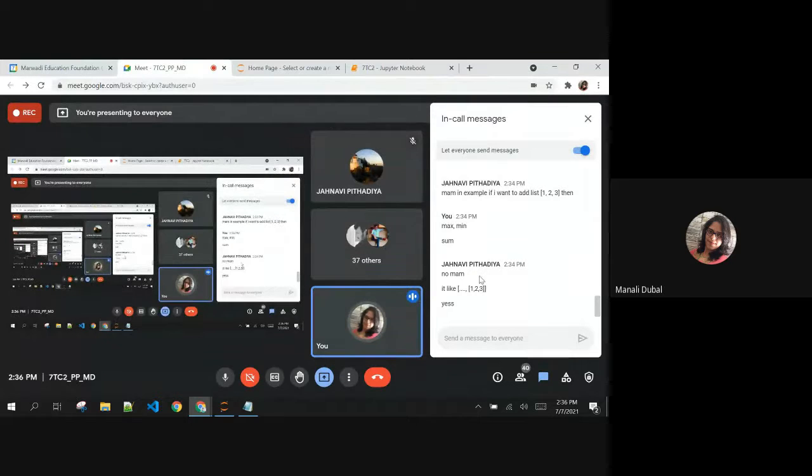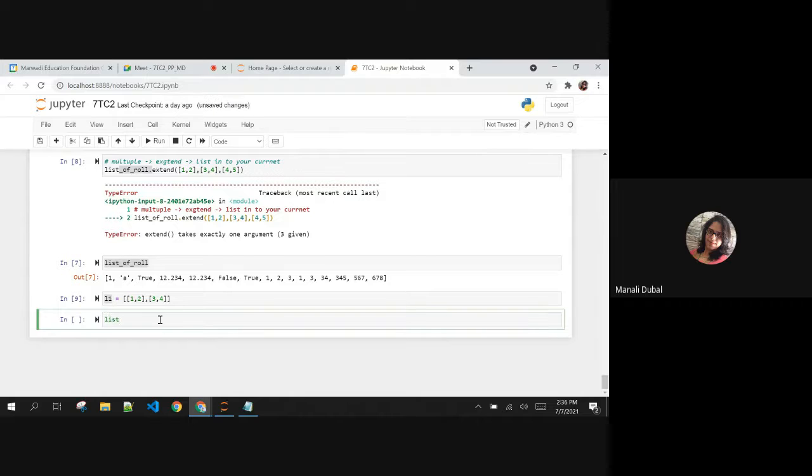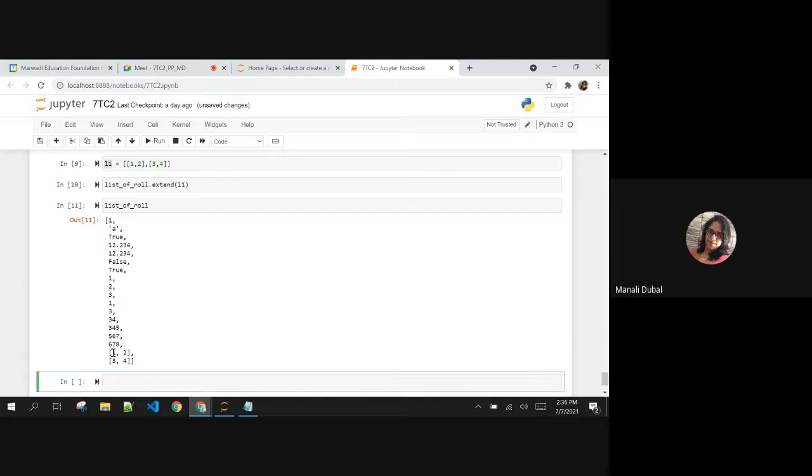Because your extend function cannot work with multiple parameters, you got the exception here itself. See, comma cannot work here. Now if you add list of roll number dot extend, you can add your list onto it, and this will do the trick. Got it? Now it will have this also.